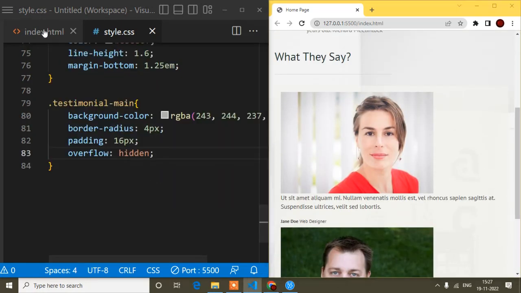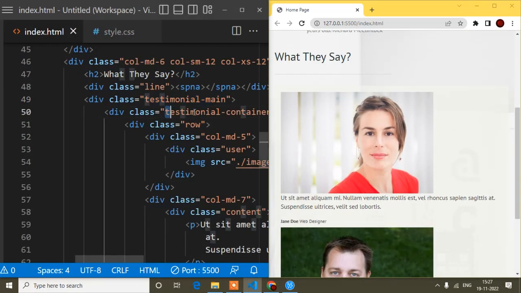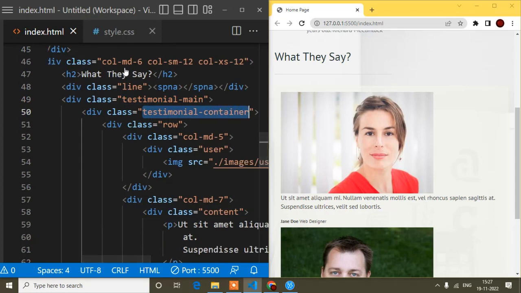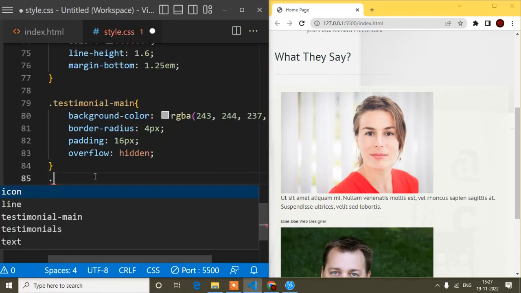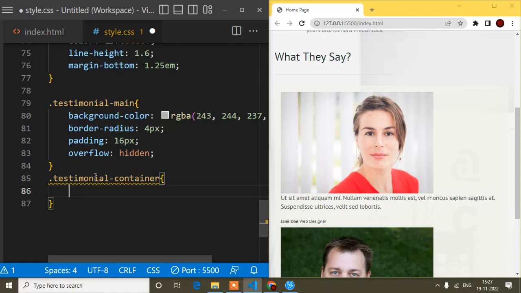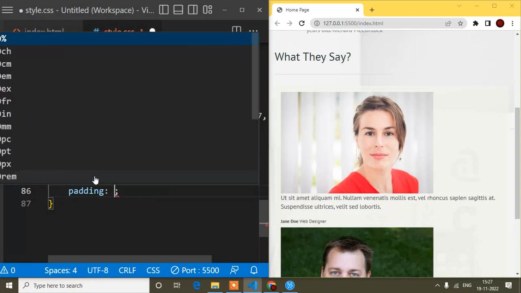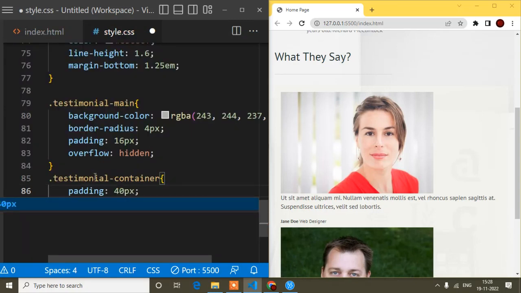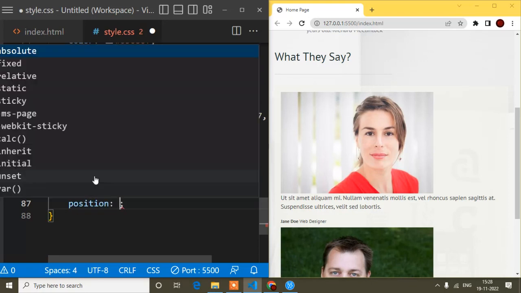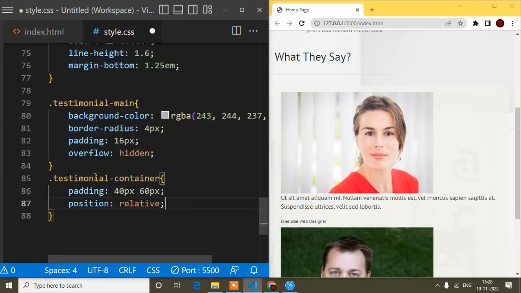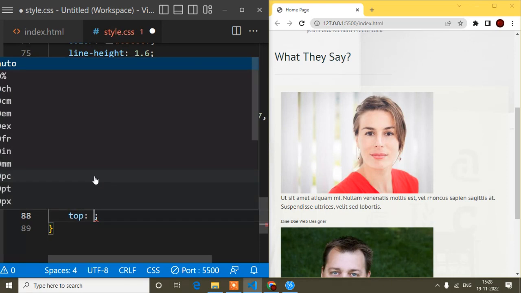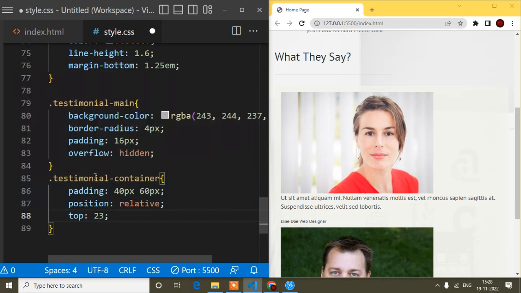Now the next class is testimonial container. Here I will just paste this one. First of all, padding is 40 pixels top and bottom, 60 pixels left and right, and the position is relative. I already said that when we write position relative, the top will be 238. And display none.